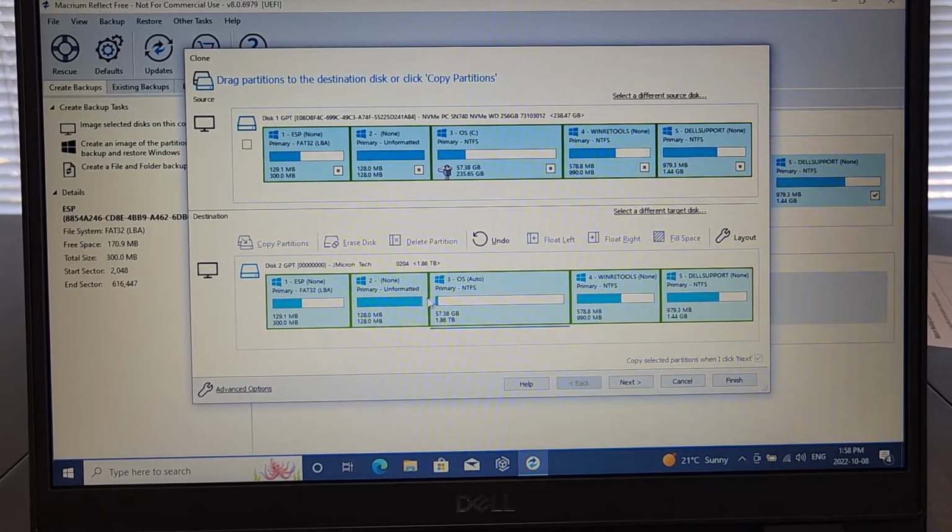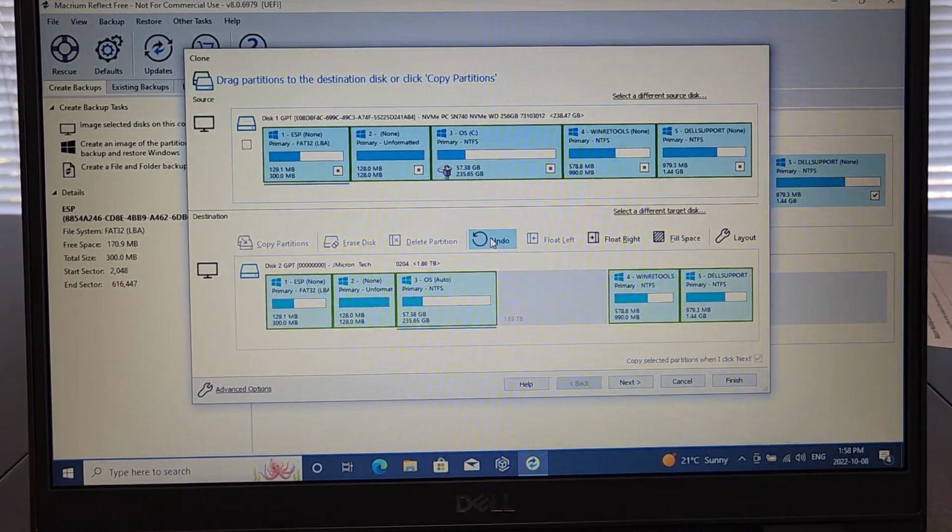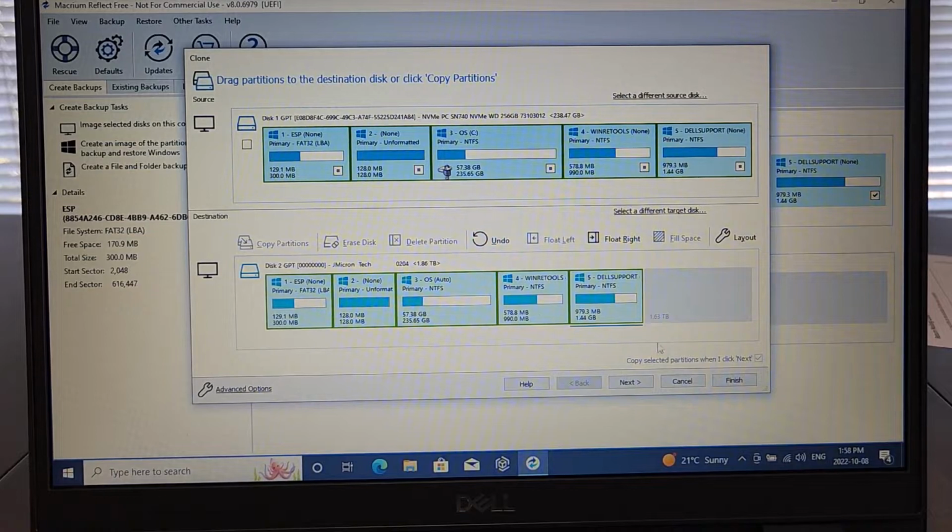There you go. So now it'll be 1.86 terabytes. Now, in my case, I actually want it the way it was, so I'm just going to click undo and go back through it. There we go. Because I do want this to be a second drive for the user.